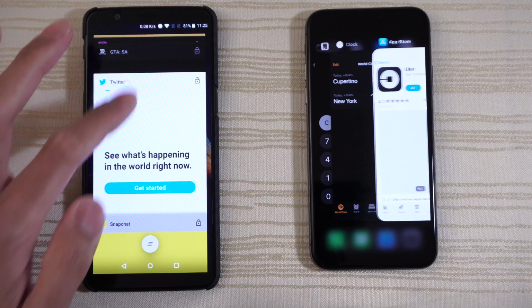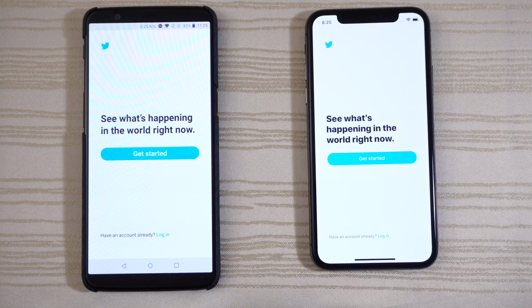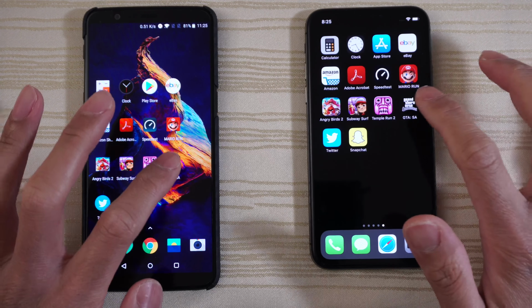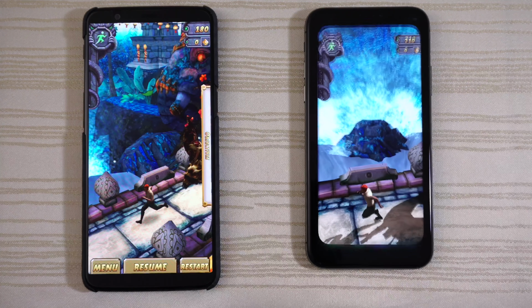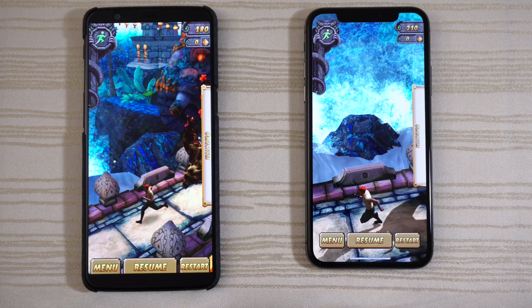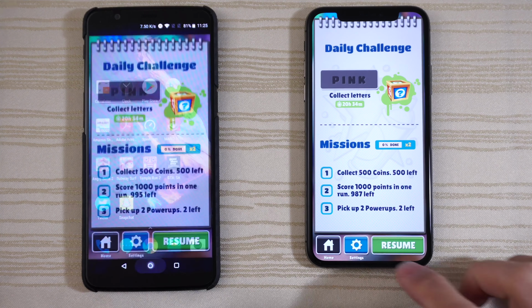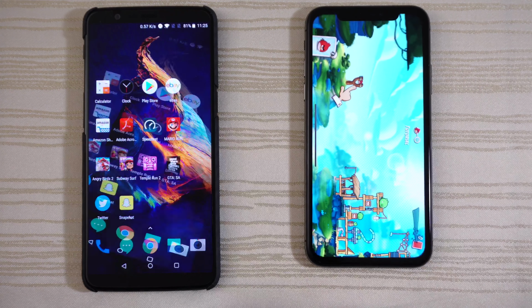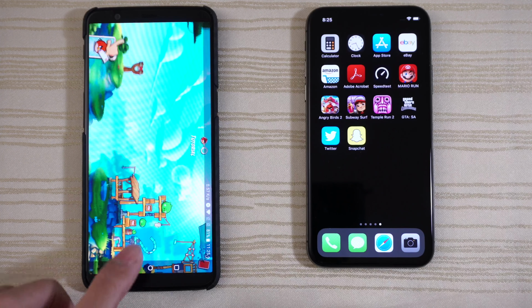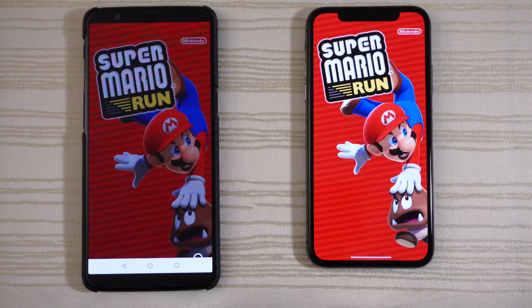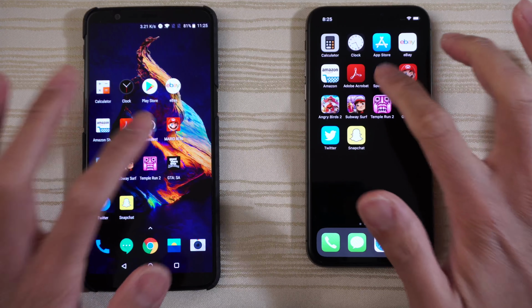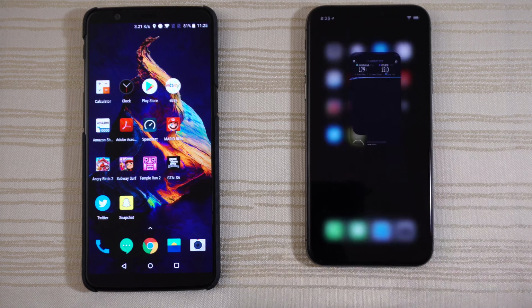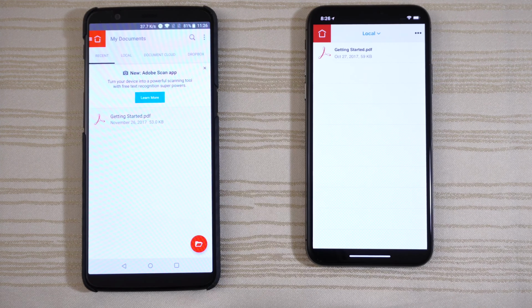Everything is in the background, as you can see. Twitter. Ready to tweet. Grand Theft Auto San Andreas. Ready to continue. Temple Run 2. Ready to resume. Subway Surf. Ready to resume also. Angry Birds 2. Ready to continue. Mario Run. This game is proceeding. Speed test app. Ready for another speed test. Adobe Acrobat Reader. Ready to go.